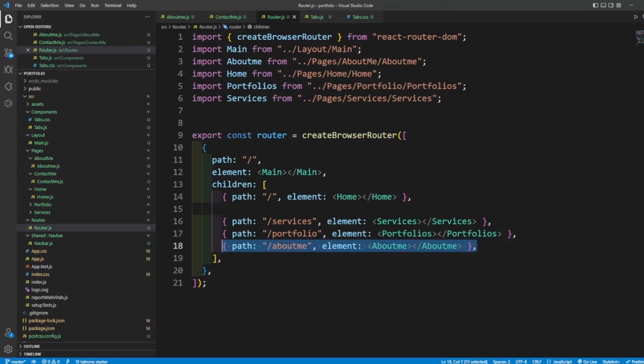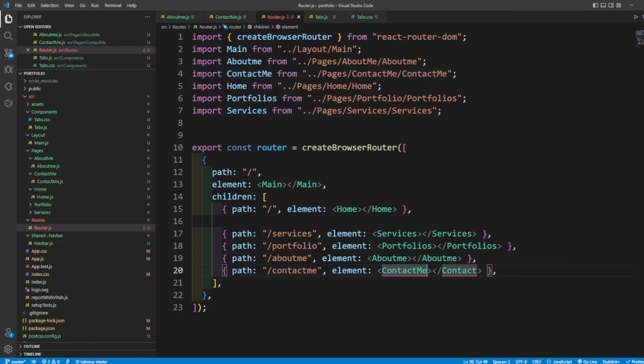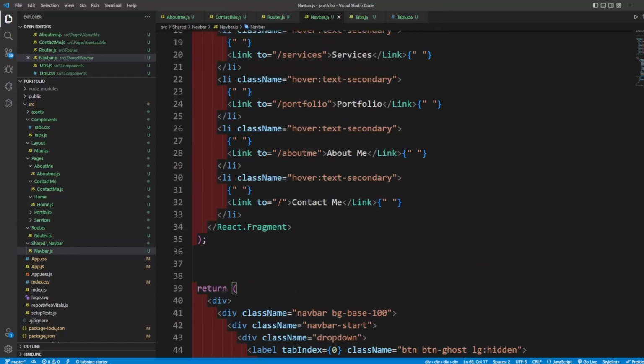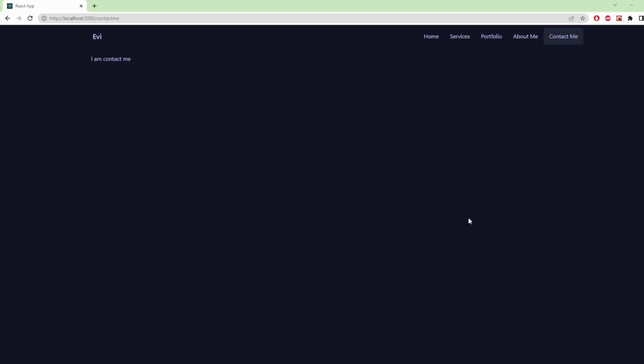Copy this, write contactme, then import contact me. It has been imported. Now go to the navbar, write contact me. Let's see if it is working or not. Now if I press contact me, it is showing me the contact me page.